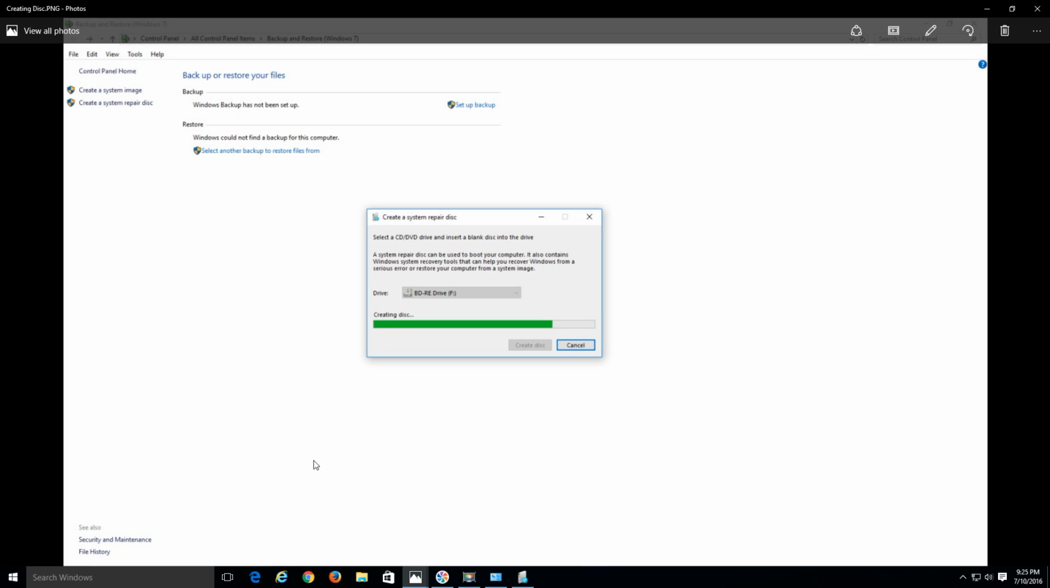And I'll also do a video on how to create a system image, which is basically just a current state of your computer, including the OS, all the system files, and everything on your computer itself. So you'll get, it'll say creating disk once you hit that create disk button. Another picture here. And then once it's complete, it'll just give you the indication down here, system repair disk complete. Just go ahead and click OK.